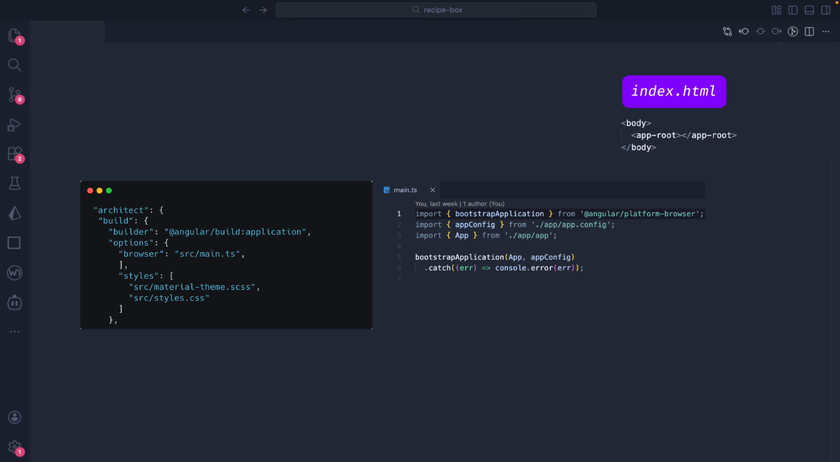In the index.html, which is the container, though it's mostly empty, there is one critical line, which is this one. This is a custom HTML element, which is nothing but a placeholder. Angular sees this and says, aha, this is where I need to inject my root component.